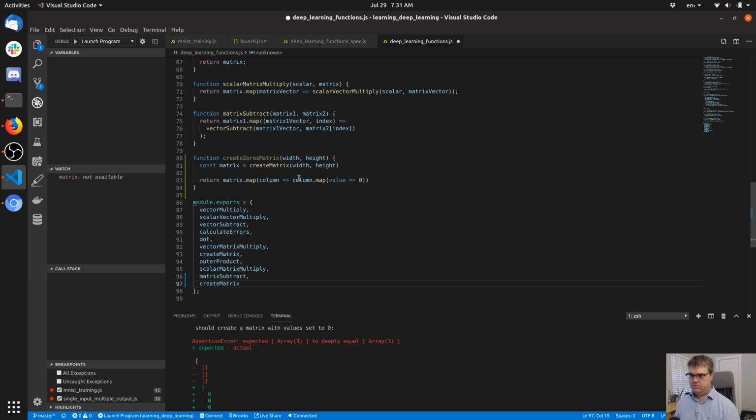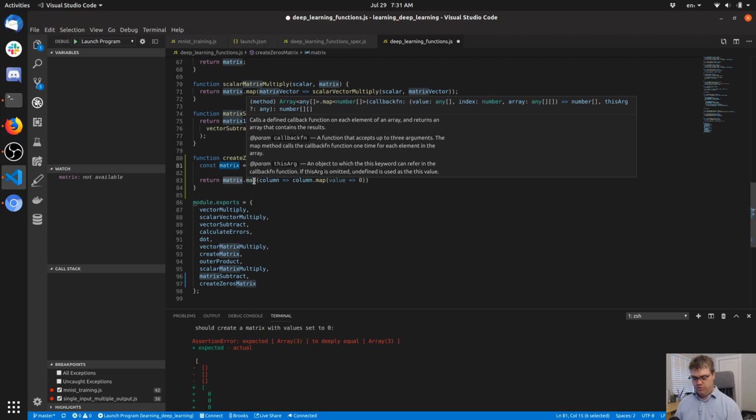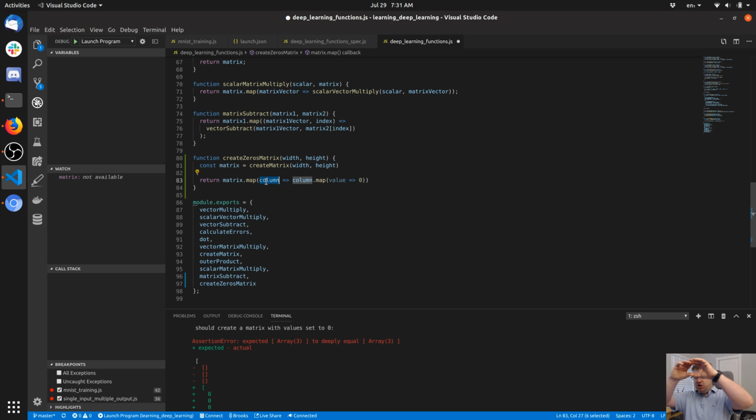Create zeros matrix. So this is what I was attempting to do. Return matrix dot map. So map through this matrix, which has X wide and X deep. We're going to get each column. Actually, this would be a row, wouldn't it? This is going to be a row, and we're going to map through that. So we're going to return each row's map and set the value of each item to zero. This was what I was attempting to do as a sort of tricky, clever one-liner. And it's not working because we're just getting empty arrays as opposed to arrays with zeros. So that's a problem we need to solve here.